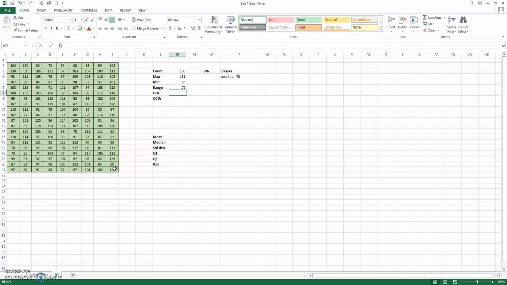Optimal number of classes for step 7. We can do this on paper, or you can let Excel do the formula for you. Formulas in Excel always start with the equal sign. So it's 1 plus 3.33 times the log of the count number. We can click on 180, or you can just manually type in 180. This will give us the OOC, the optimal number of classes.